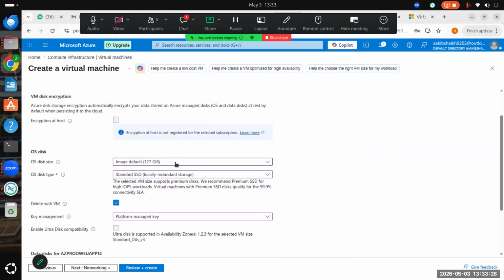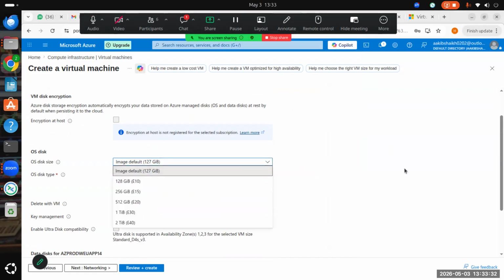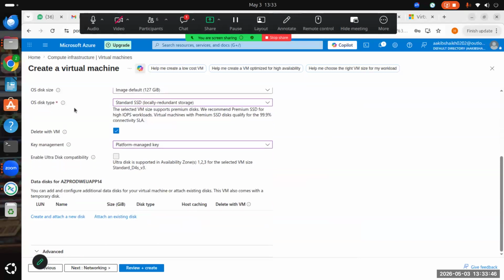Now in disk, the minimum C drive should be 127 GB. This is the minimum. Why? Because the operating system takes much space. And also there are some Azure services consuming space, some agents that we will discuss. Okay. Then we have a disk type.